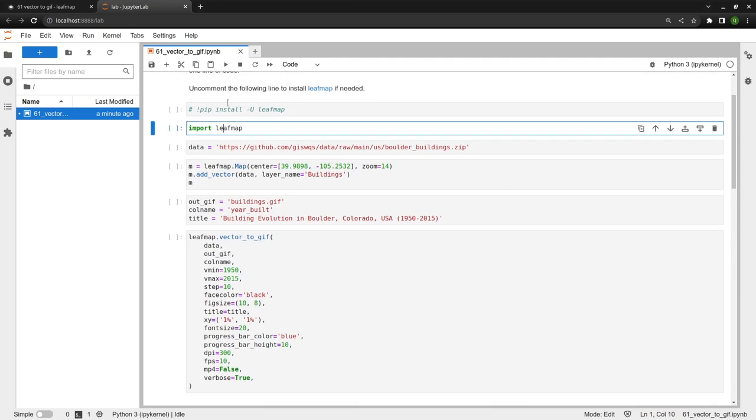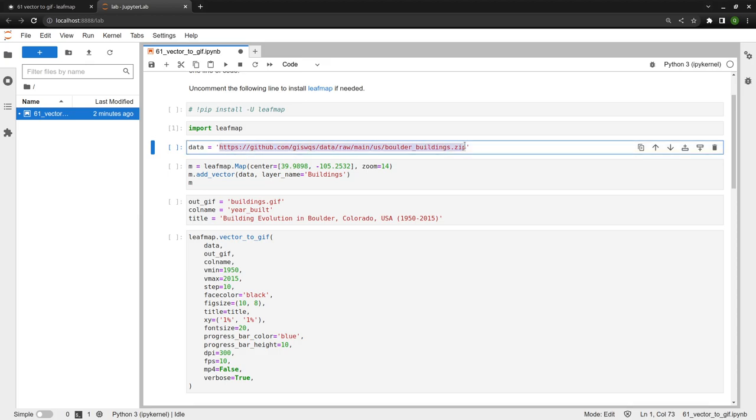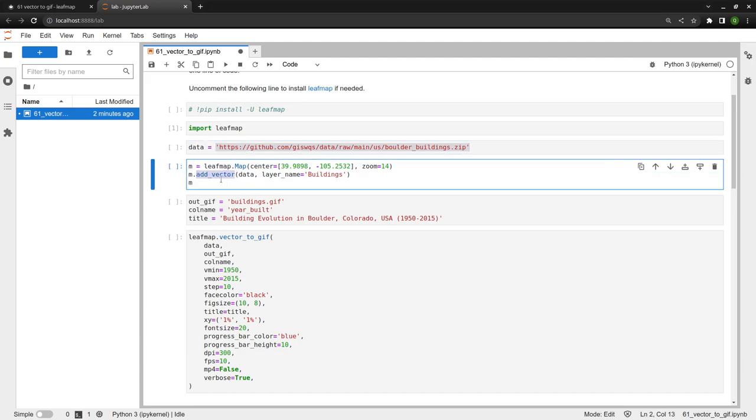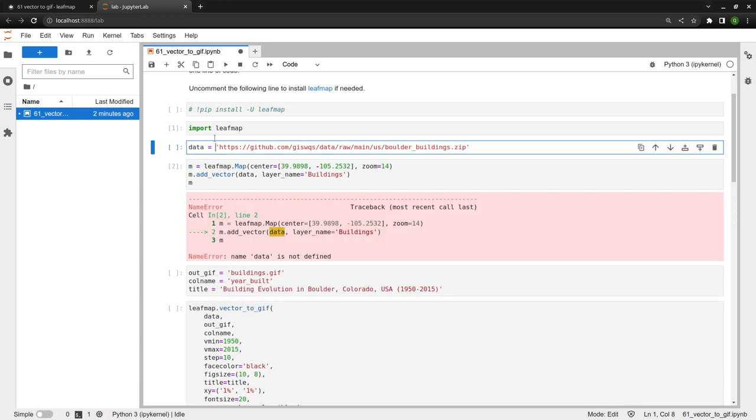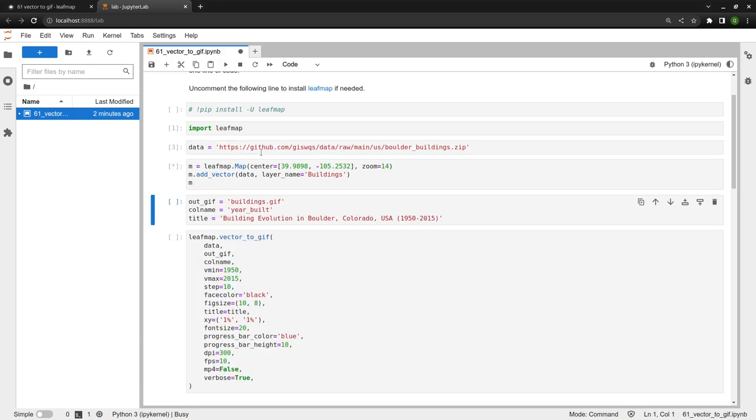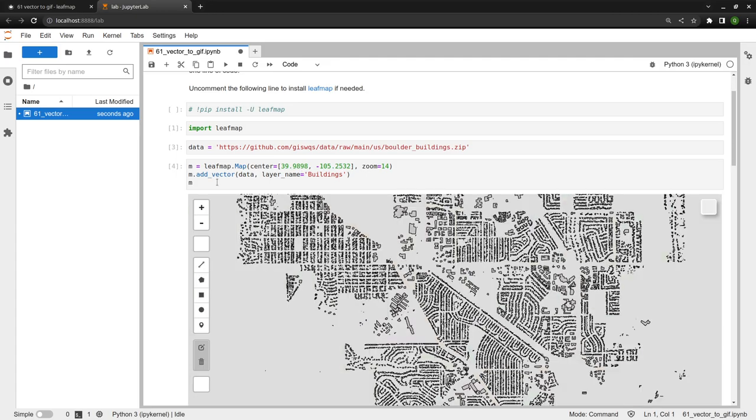So first, let's import the library, Leafmap. Here, you can pass in data on your local computer, but I'm just going to use the sample dataset on GitHub. By default, you can just pass in the URL to the add vector function, and it will add the data and display it on the interactive map. So just click, oh, I need to run this one. This dataset, I think, is only a couple megabytes, so it might take some time to download the data and then display it on the map.